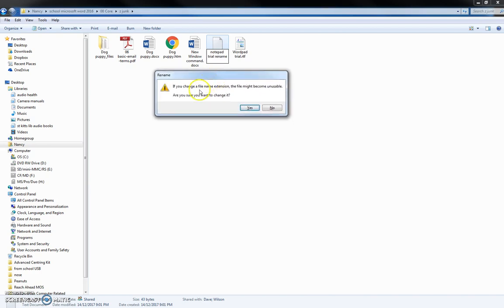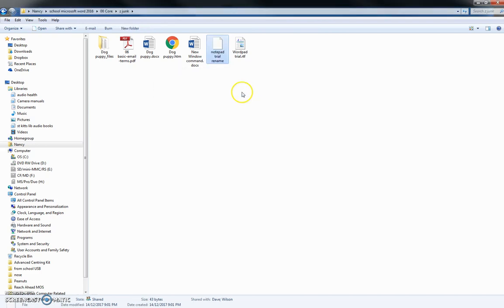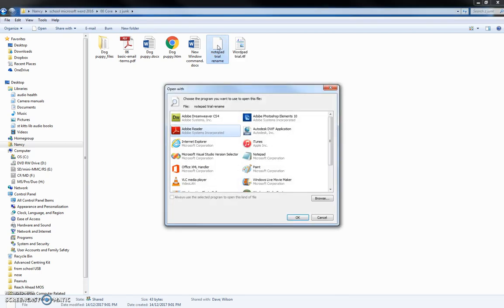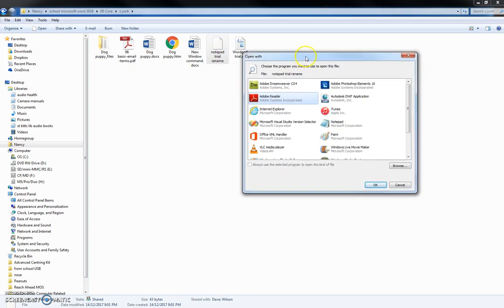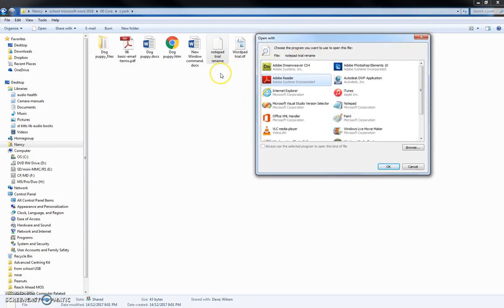if you change a file name extension, it might become unusable. Yeah, sure, change it anyway. You can see now it's gone to this generic icon, and if I double click it and try to open it, when we open through Explorer, the first thing the computer does is look for the extension, because it knows which extensions go with which application. So it no longer knows what the heck to open this file with.